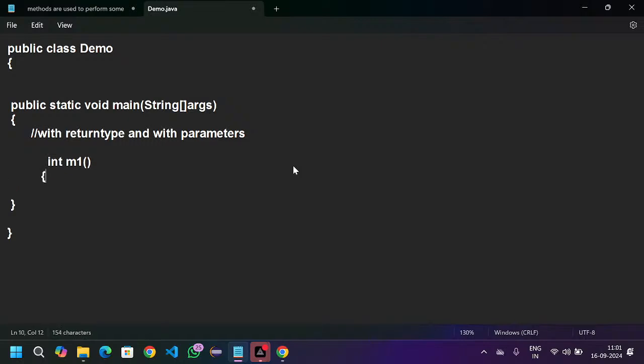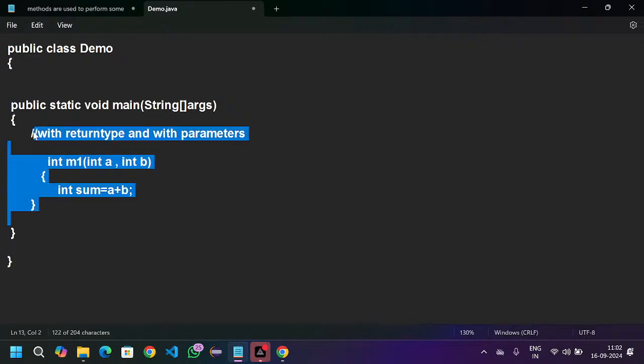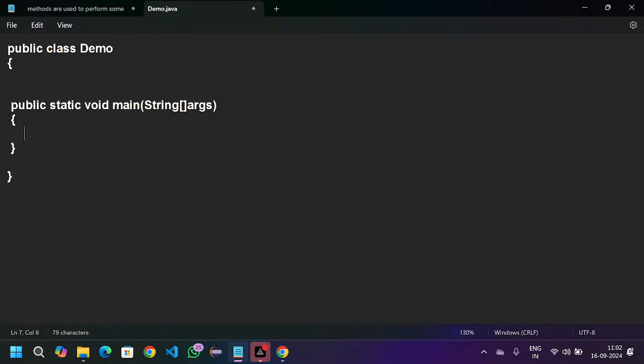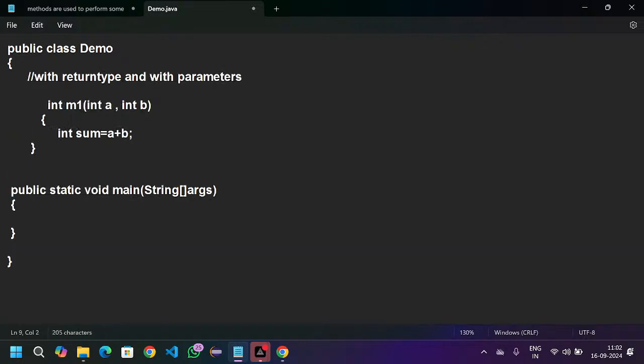Here you can pass int a, and then comma int b. Now these are the parameters. Parameters are the values which you give as input to the method. Now what I do, sum equal to a plus b. You can write this statement in two ways. Okay, int sum a plus b. This is the method, right? So methods should always be outside of the main method.